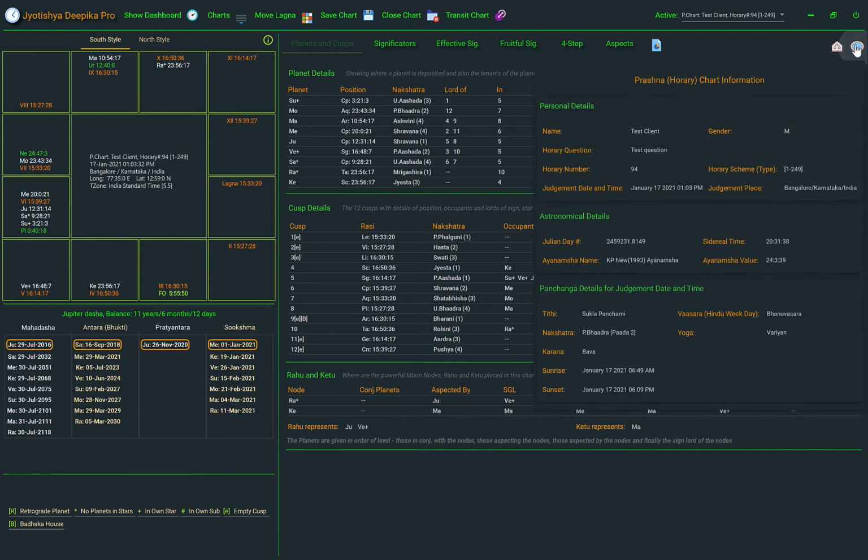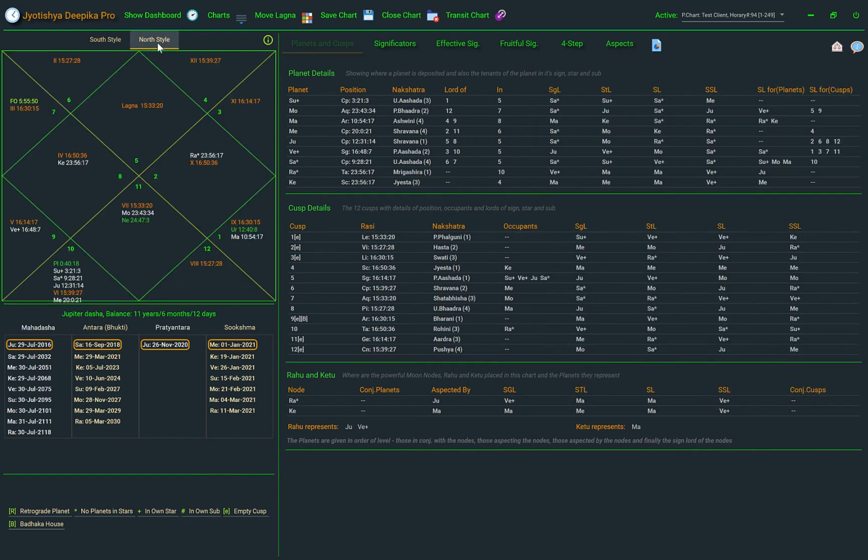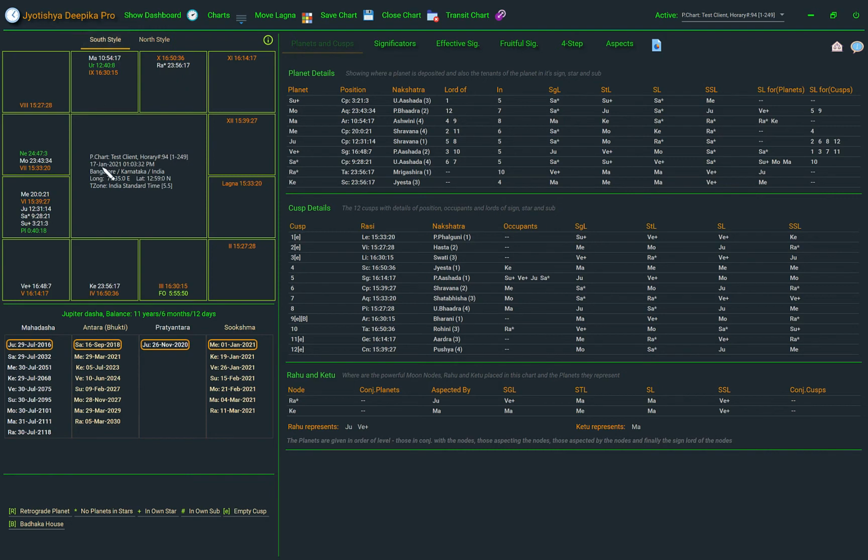And of course, this icon shows you the entire chart details, giving you the Panchanga details, astronomical details, and the personal details. On the left side, again, you have the composite Kundali, wherein you can choose the south or the north style. This is extremely simple. And then the Dasha window, and then you have the legend. Now, you can also move the Lagna.